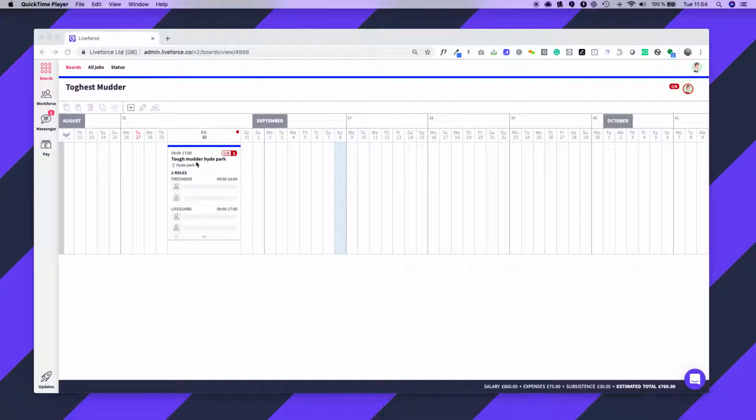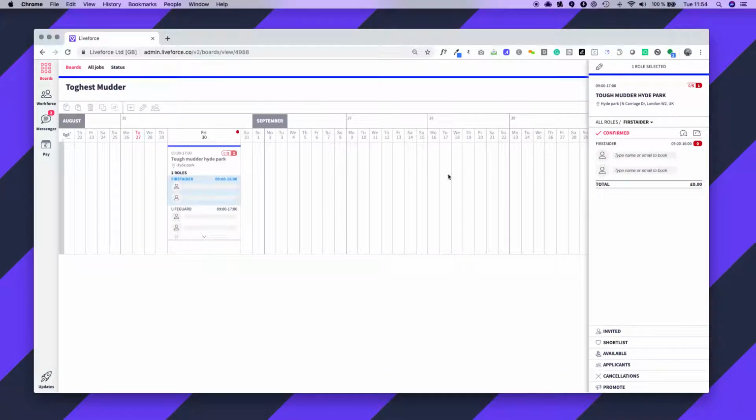So we've got this job here. It's the Tough Mudder Hyde Park. If we need to edit that job for whatever reason, we click at the top of the card to select the whole job. You'll notice I've selected the whole job, including the two roles. If I just click on the role, that's opening up a slightly different window. So just remember the difference there. There's different clickable zones within the card.